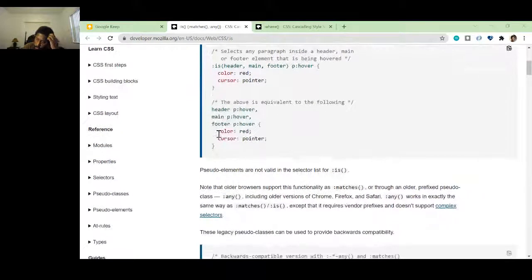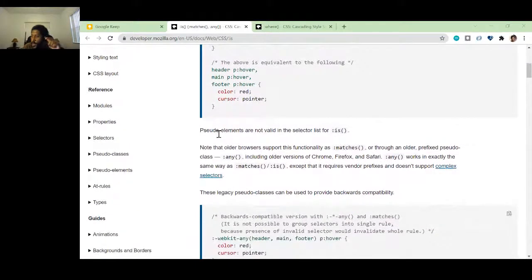Seems pretty cool. Now, pseudo elements are not valid in the selector list for is. So you can't put other pseudo selectors like nth child or anything like that, or like before and after. I don't think those work either.